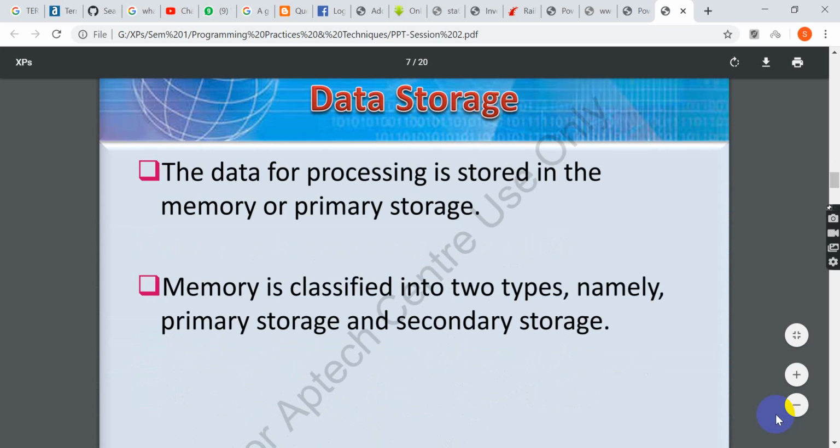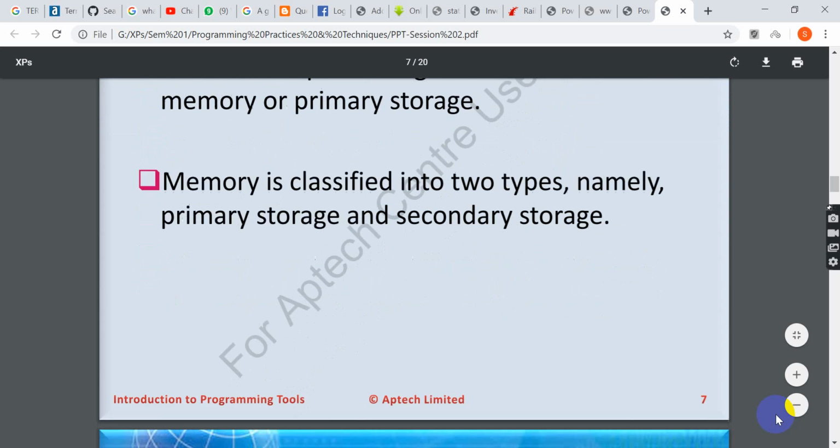The data for processing is stored in the memory or primary storage. A computer is all about data processing, right? So data for processing is stored in the memory or primary storage. And the memory here is classified into two types, namely primary storage and secondary storage.